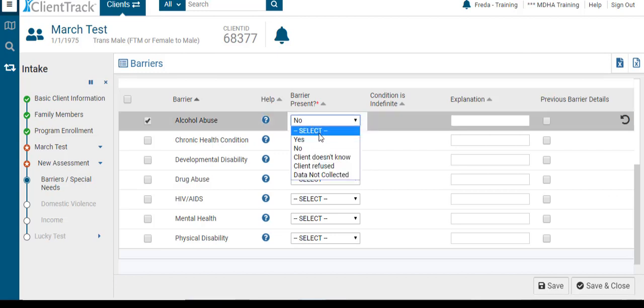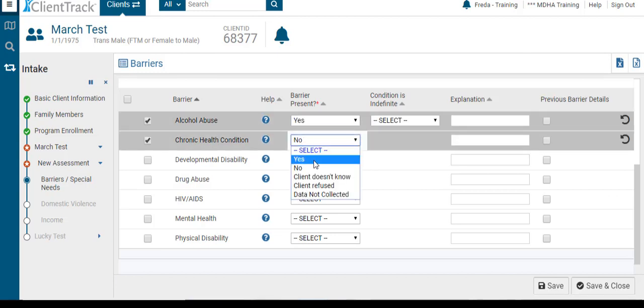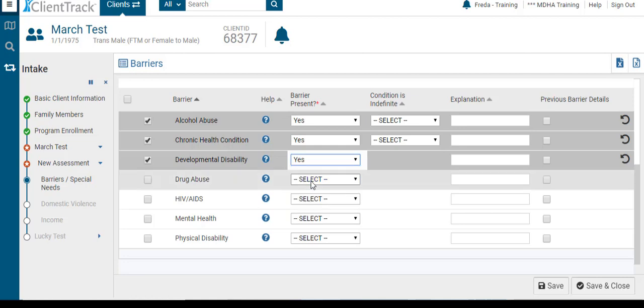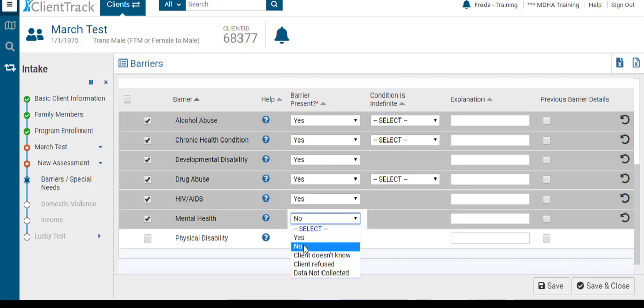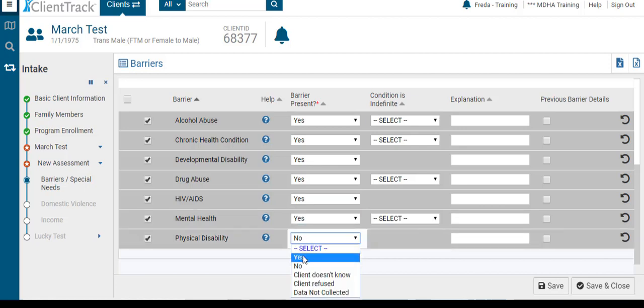For this exercise, I am going to record yes that my client has each of these disabling conditions just so that I can demonstrate for you what the system will do when you record yes to a particular disabling condition. Alcohol abuse, chronic health condition, drug abuse, mental health, and physical disability will require the question condition indefinite. The data standards ask, is this condition expected to be of long continuing and indefinite duration, and does it substantially impair the client's ability to live independently?